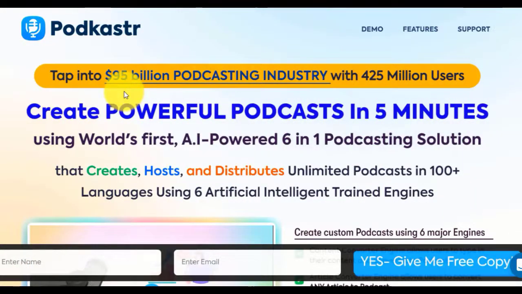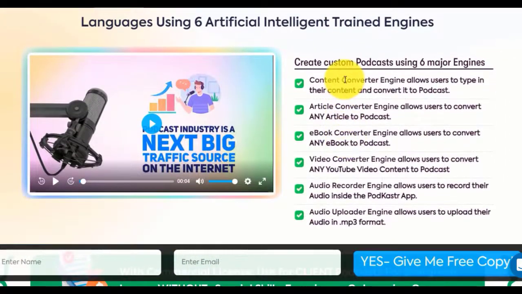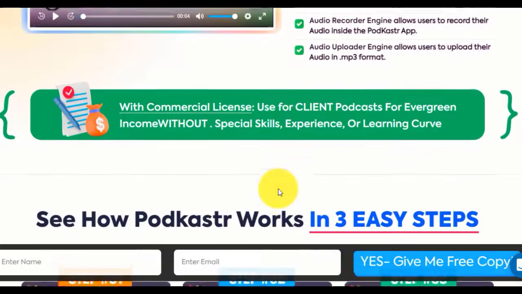Let's do a walkthrough together on the Podkastr sales page. With Podkastr, you are now able to create powerful podcasts within 5 minutes in over 100 plus languages using the AI-powered 6-in-1 podcasting solution. And they are content converter, article converter, ebook converter, video converter, audio recorder, and audio uploader. And there's also an inbuilt commercial license used for client podcasts without any special skills or experience needed.